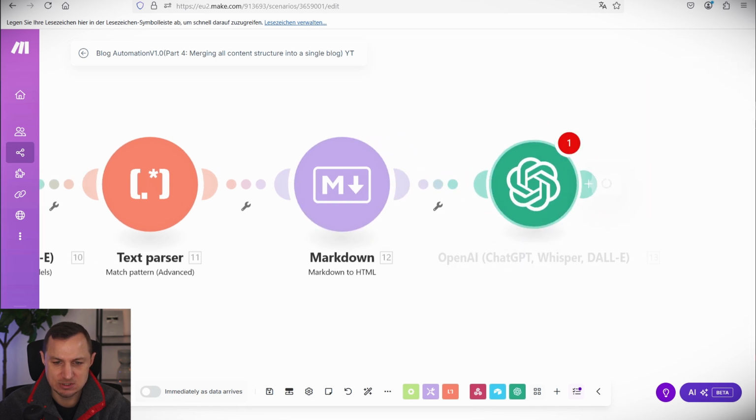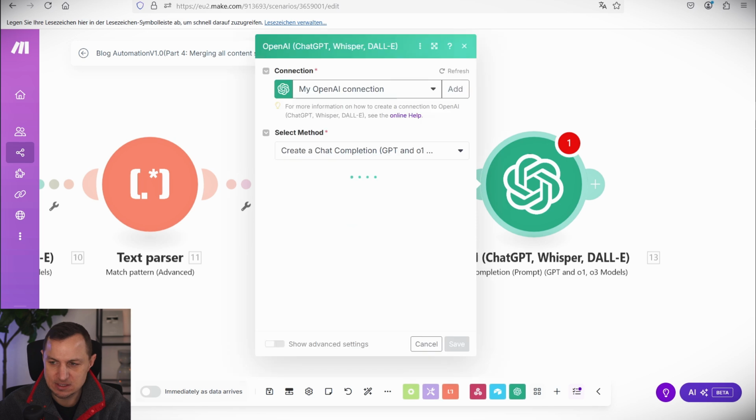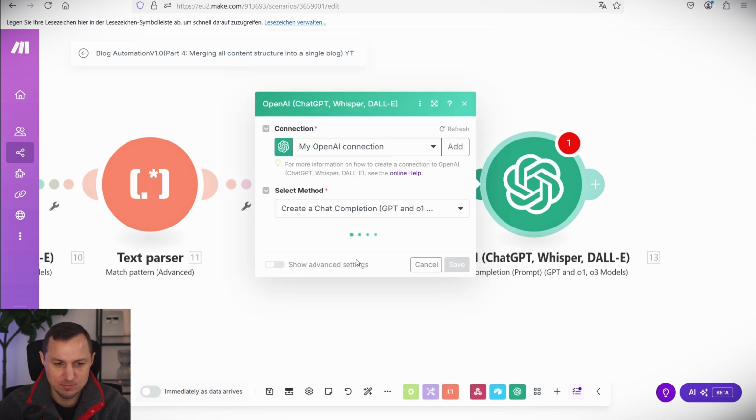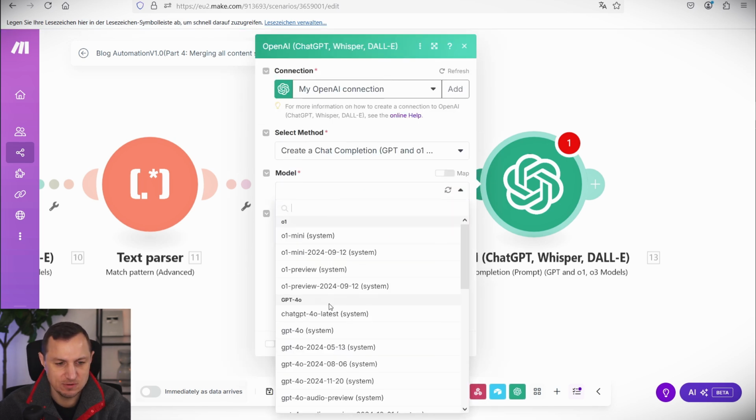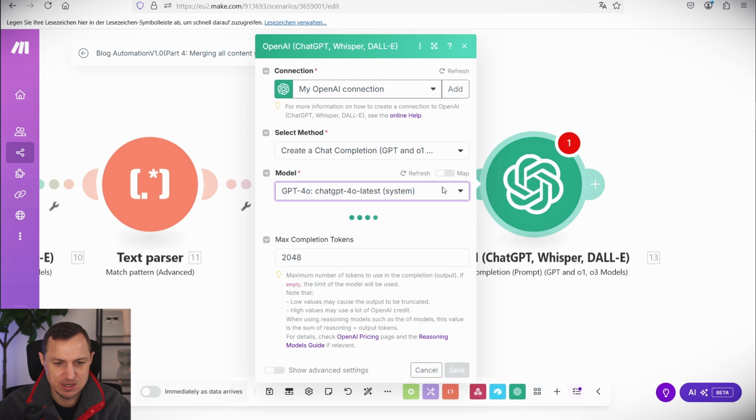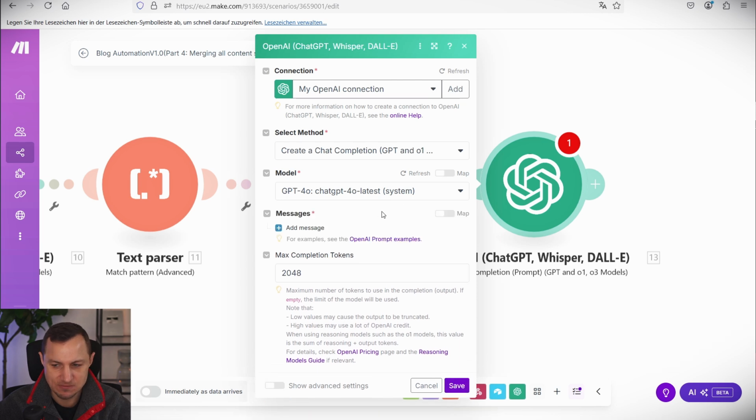So I'm going to select ChatGPT here again. And again, I'm going to use the GPT-4o model. Now, obviously, you can use a different model if you want to, but I'm just using that because it's consistent and it just works. All right. Sometimes it's just okay to use something that works.